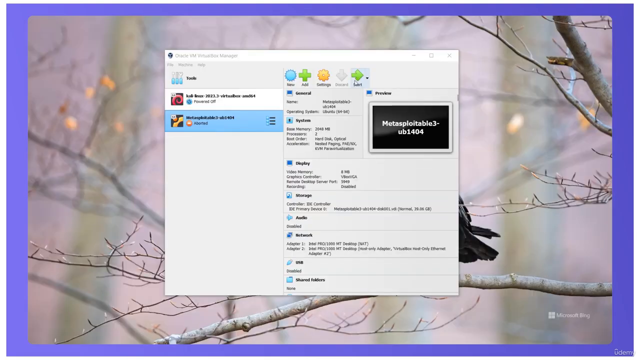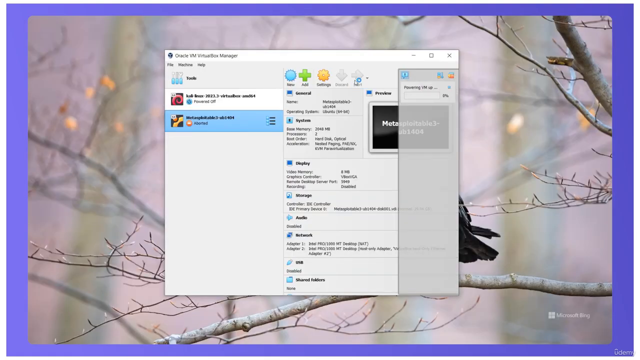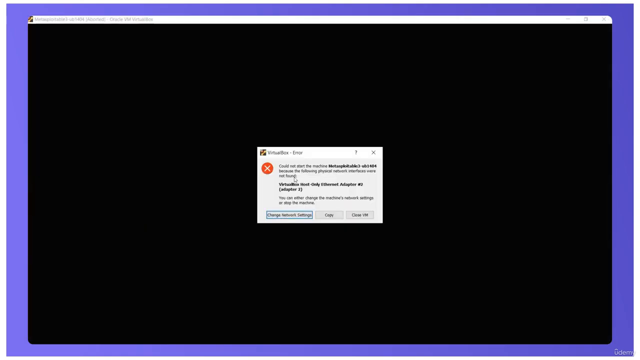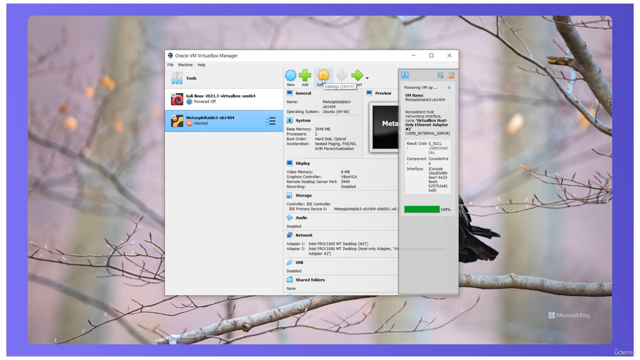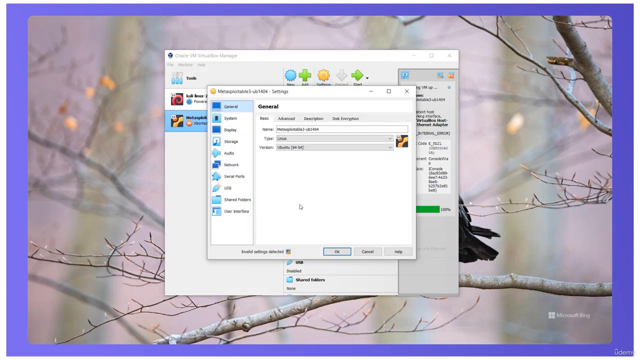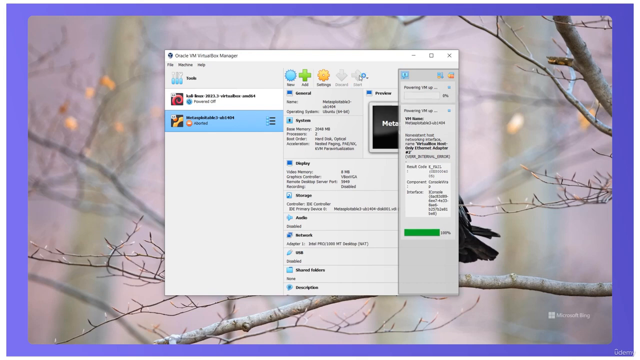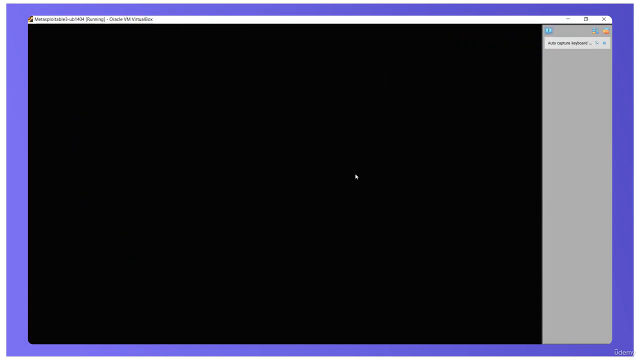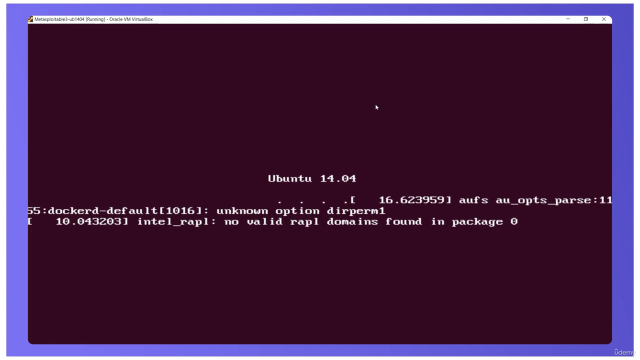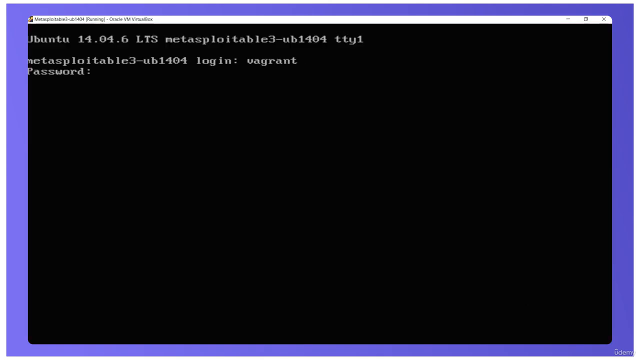You may get an error message like this after adding Metasploitable. This is due to a problem with the virtual machine's Ethernet cards. To solve this problem, click Settings of the Metasploitable virtual machine. Click Network on the left side. Click Adapter 2 on the right side screen. Remove the check next to Enable Network Adapter. Click OK and exit. Start Metasploitable. And the virtual computer is ready to be used.